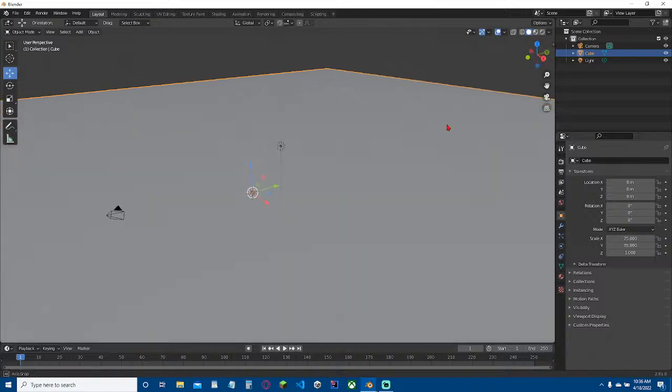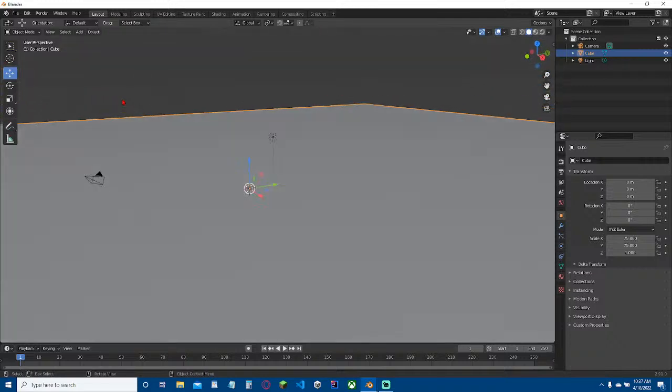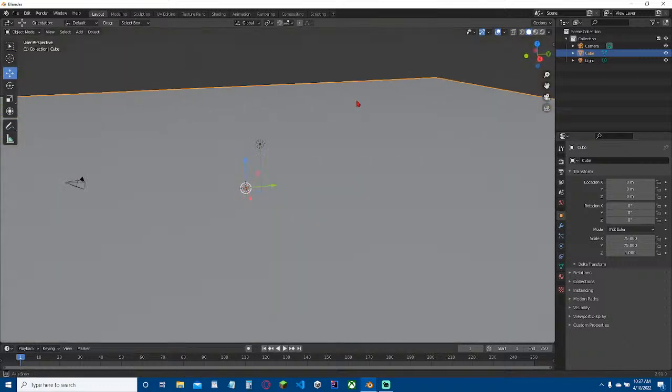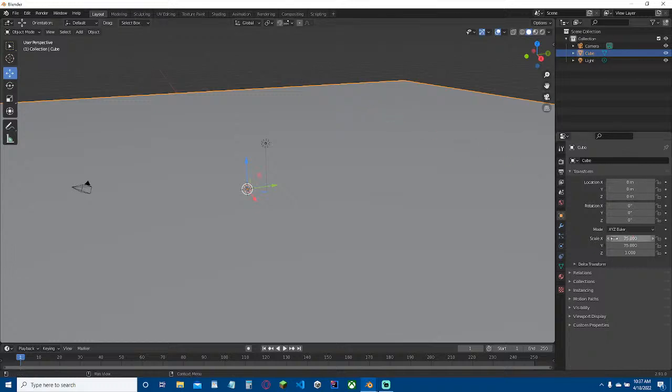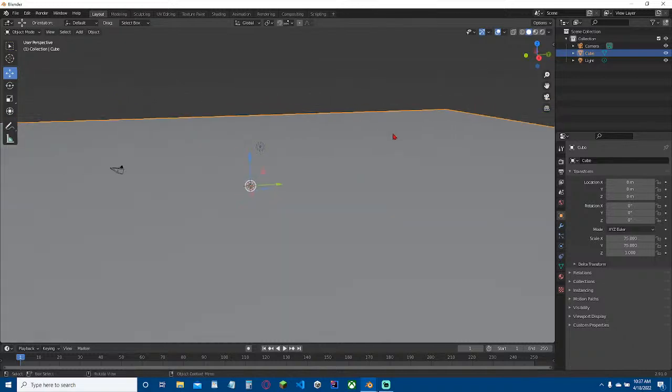And if you didn't know, something about Blender is there's something called axes, the X, the Y, and the Z. X goes this way, you can see there's a red line right here, and then Y goes that way, and then Z goes up. And so I wanted to scale on the X and Y to make a flat plane.